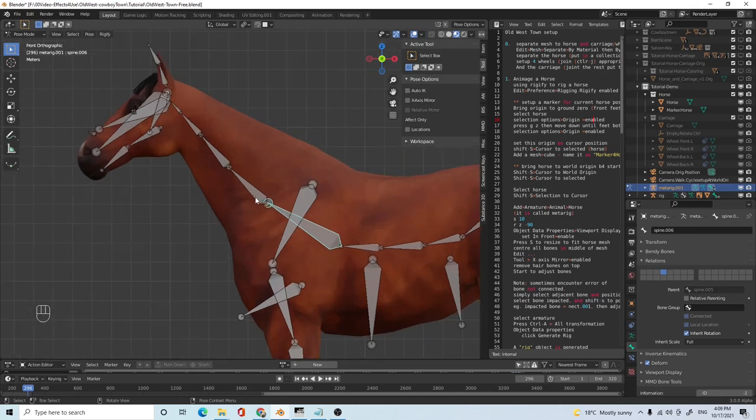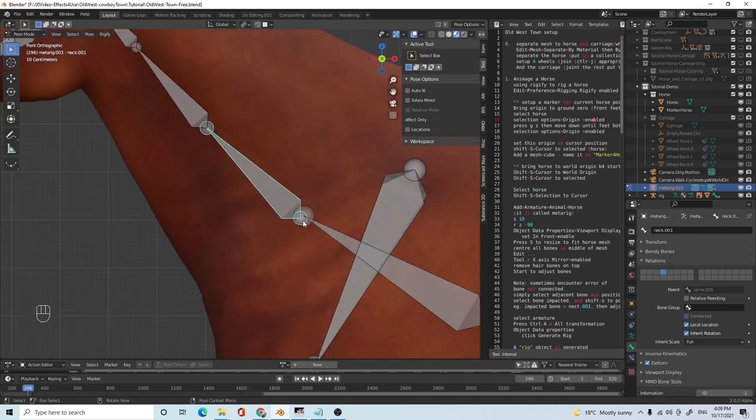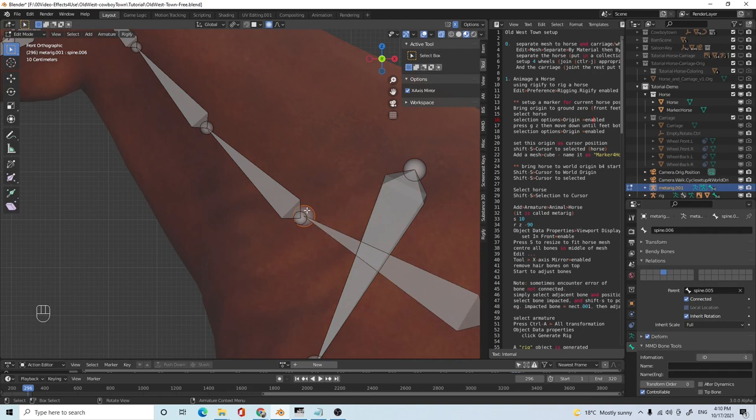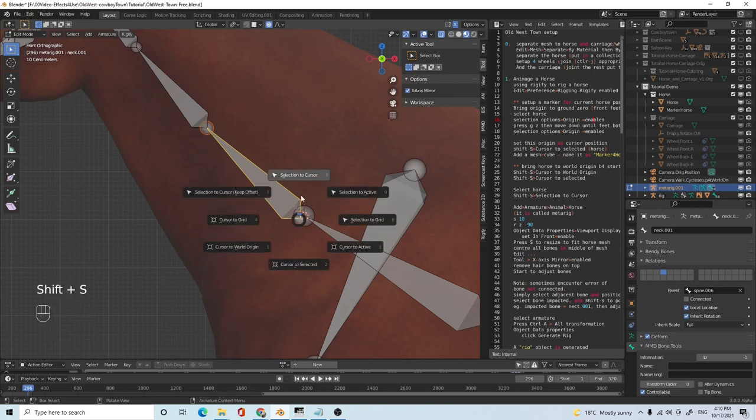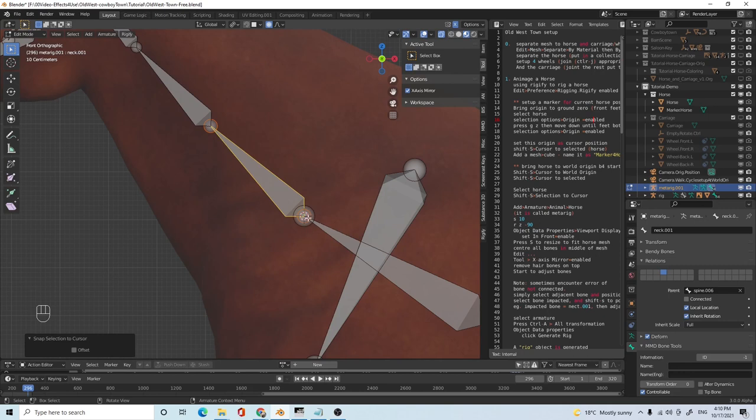It should be connected to this guy, but if I look in, it looks like they are not aligned exactly. So what I think I would have to do is go to edit mode, select the top part, Shift S cursor to select it, and then go to the other neck 001 and snap it at that position. Okay, now I think both bones are exactly connected in the right position. I think that should solve the problem.